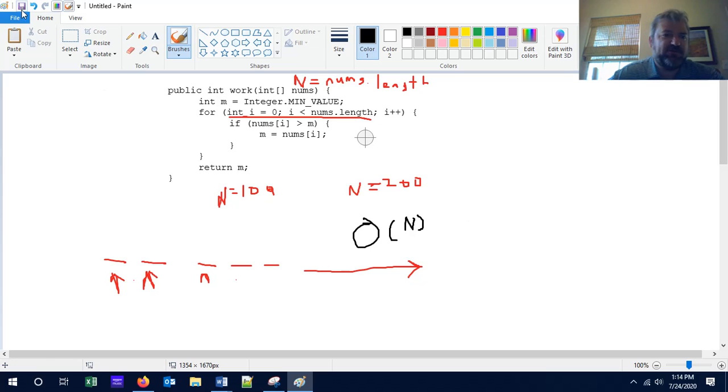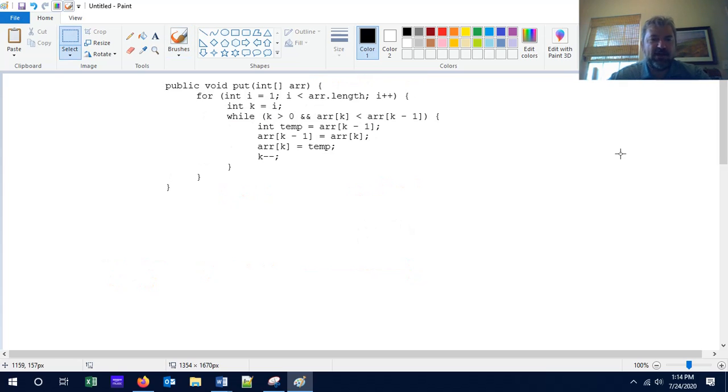Okay, let's do another example. I've got a method called put, which again takes in an array called R. We're going to let n represent the length of the array R. So we see a loop within a loop, so we're immediately expecting there to be something greater than O of n.